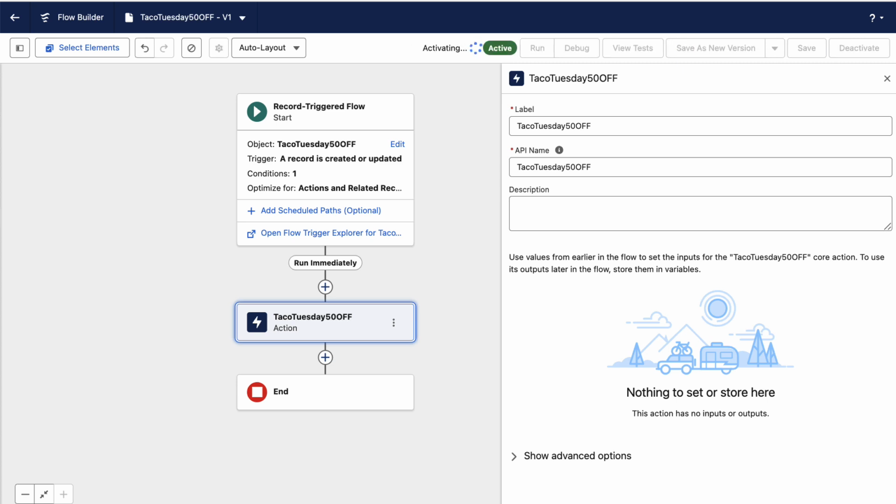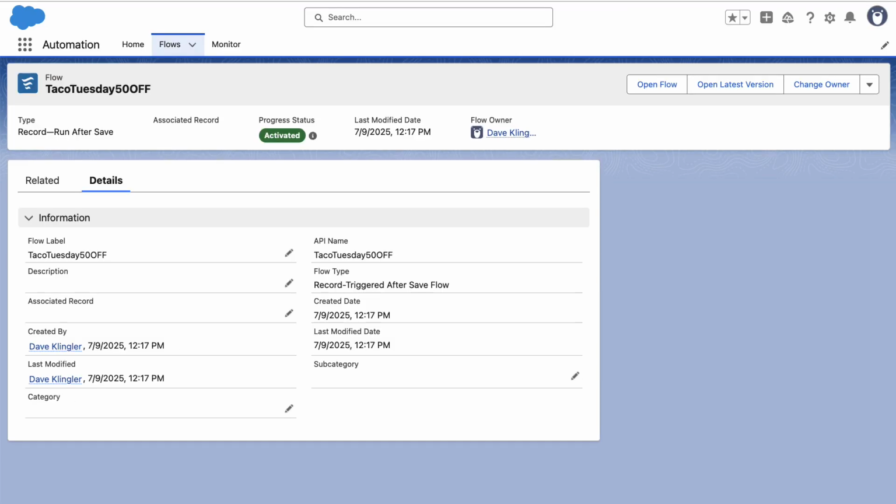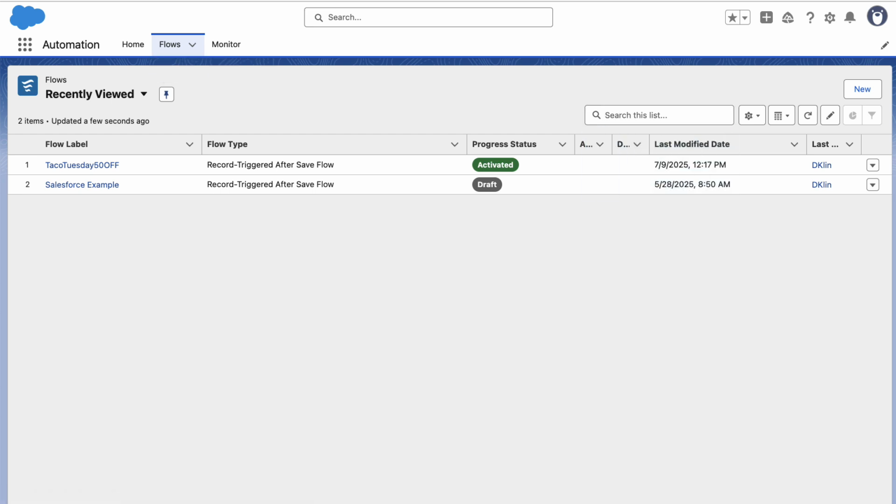Before you leave, don't forget this part. Activate the flow. If it's not activated, it won't do anything. Even if you test it, Salesforce will just sit there and do nothing. I've made that mistake before. Once the flow is active, you're ready to test it. In the next step, I'll show you how we trigger the mail and how to confirm it works.